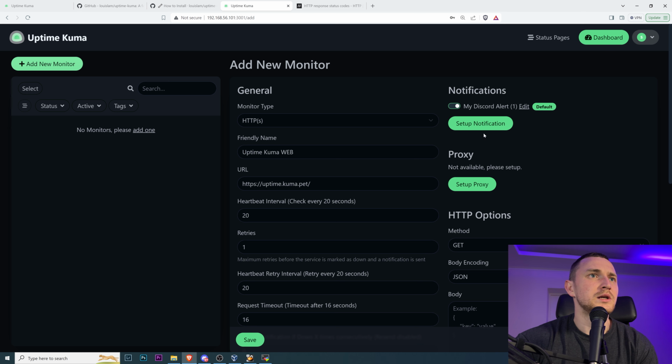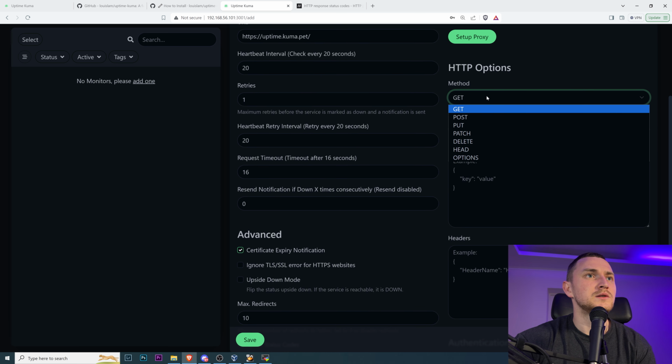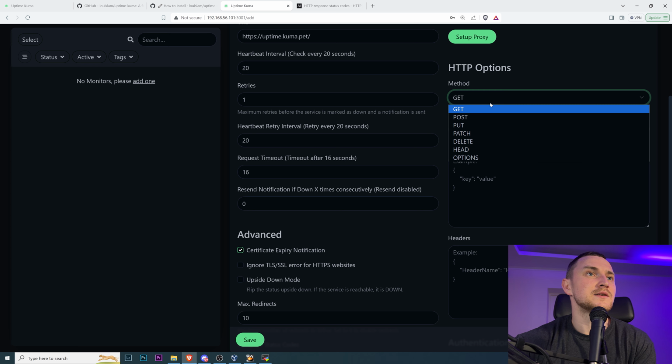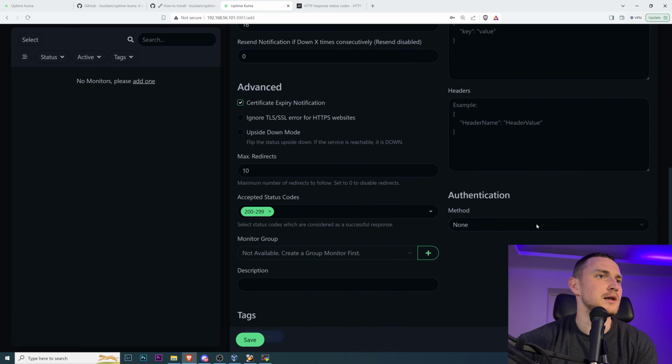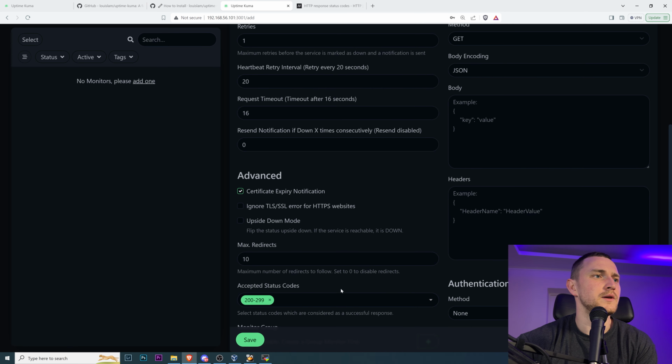What else can we do? Notifications. Remember, we just set it up and they're available by default. Setup notifications already done. Proxy, I don't need any proxy. HTTP options: if you want to not only check if the web page is available, maybe you want to post something, so send data to the web server. If it responds with the HTTP code that you're expecting, then everything is good. If not, then that's a failure. For us, GET right now will be fully enough. So I think we're good.